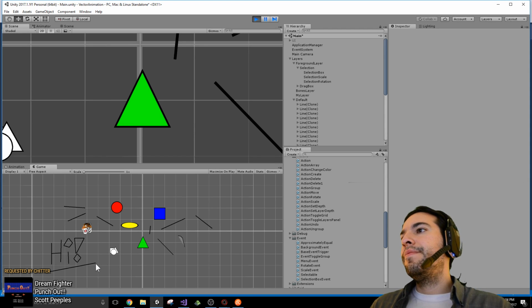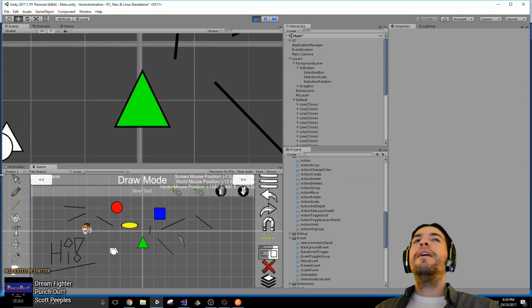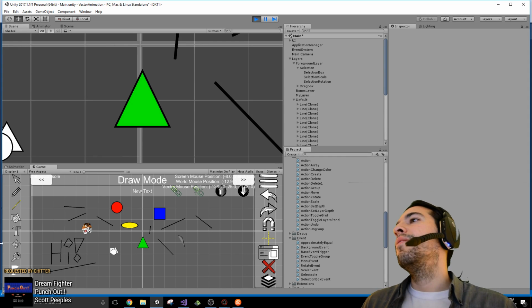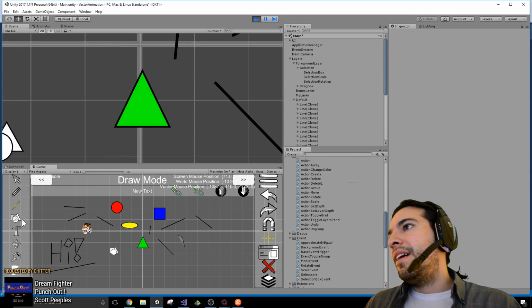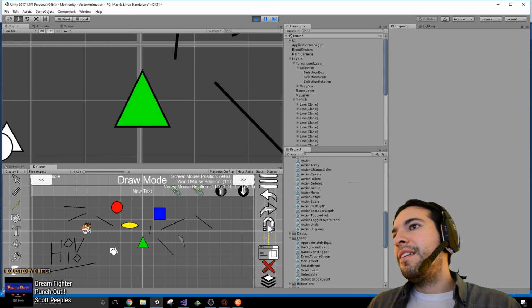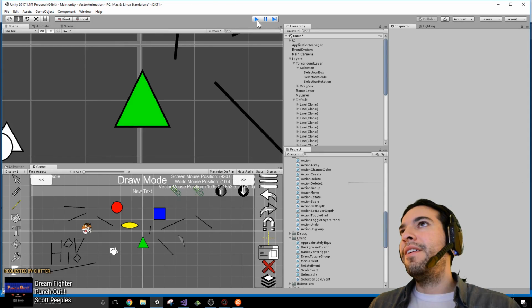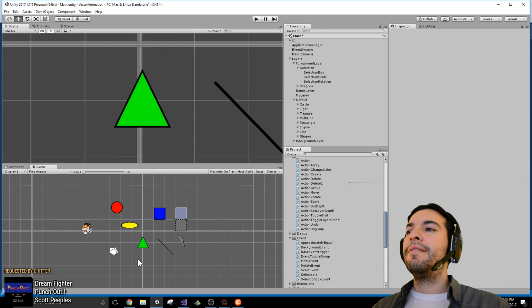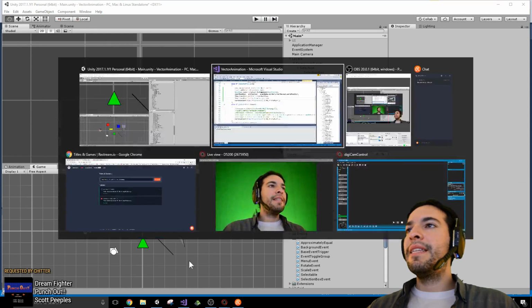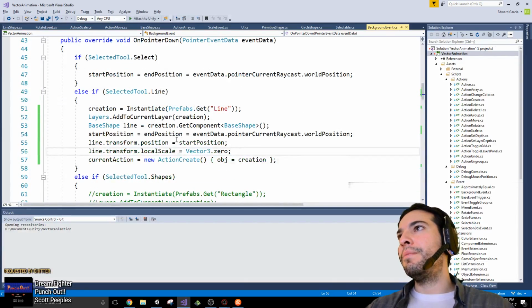Cool. So we got line drawing. What else do we need? Let's see if the undo works. Oh yeah. Good stuff. And then redo. Perfect. Need changing of code there, which is great. Now let's do the rectangle. Hopefully it'd be something similar.